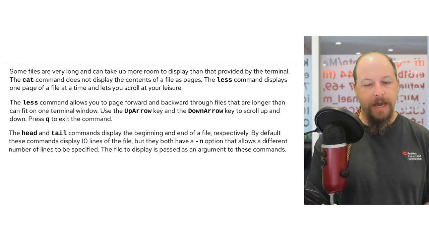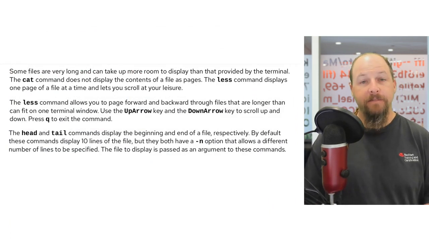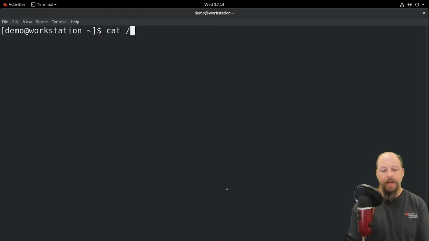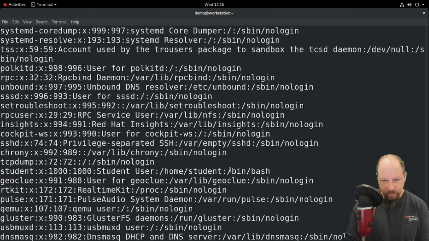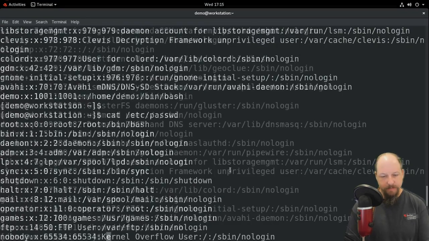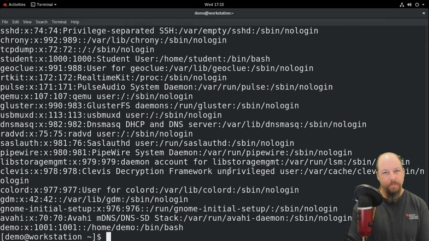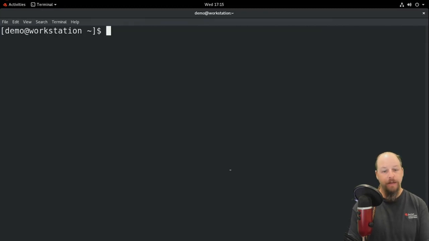Oftentimes, however, as you concatenate these files to the screen, they have very long output and don't fit on a single screen. The less command allows you to display the contents of a file one page at a time on the screen. Let's take a look at the difference between catting the /etc/passwd file and using this new less command. When we cat /etc/passwd, we can see that there is a very large file that gets printed. If you were to scroll up, you'd be able to see this.